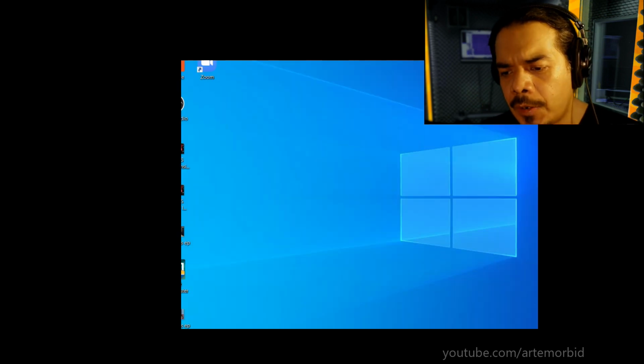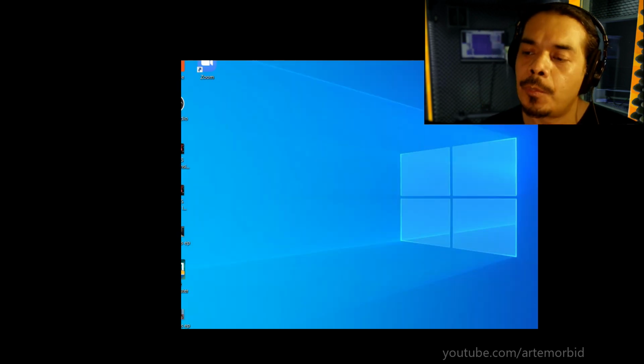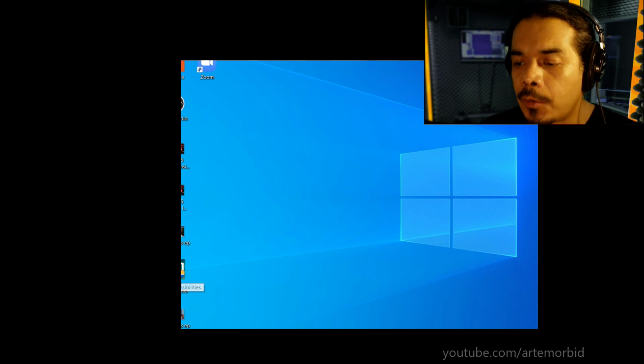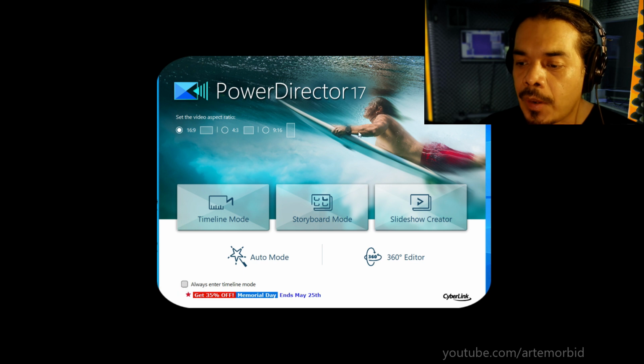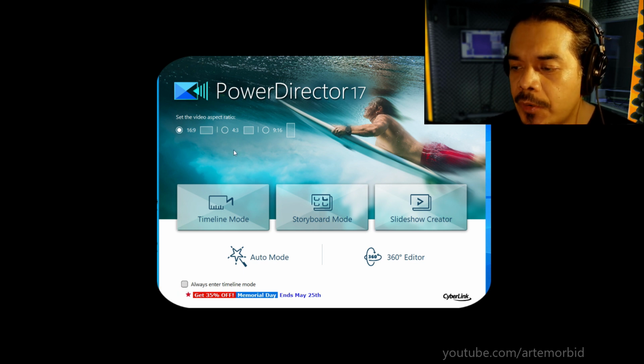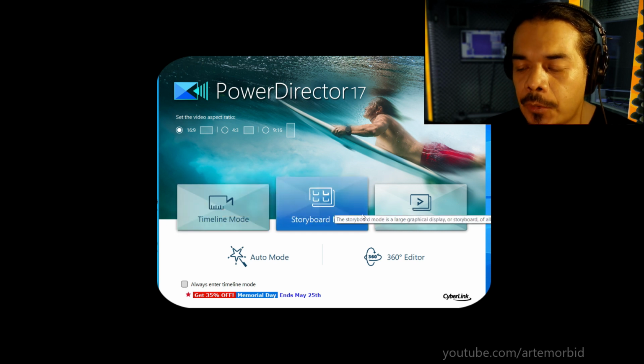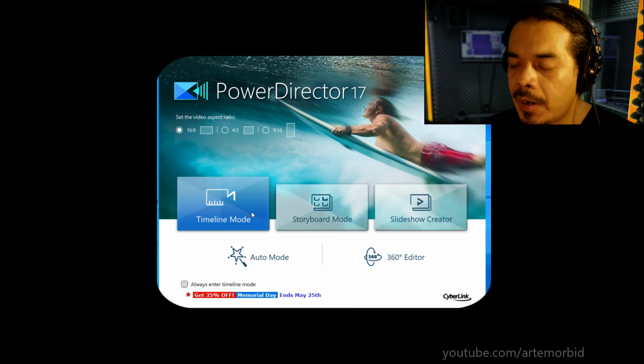Okay, so here we go. Let's launch PowerDirector. And here it is, the usual screen, right? And we have the 3 modes: timeline mode, storyboard, slideshow creator. So let's go to the timeline mode. Now let's see what happens.